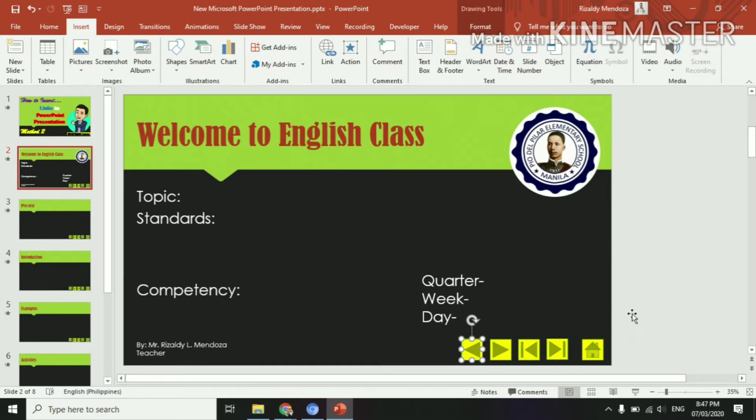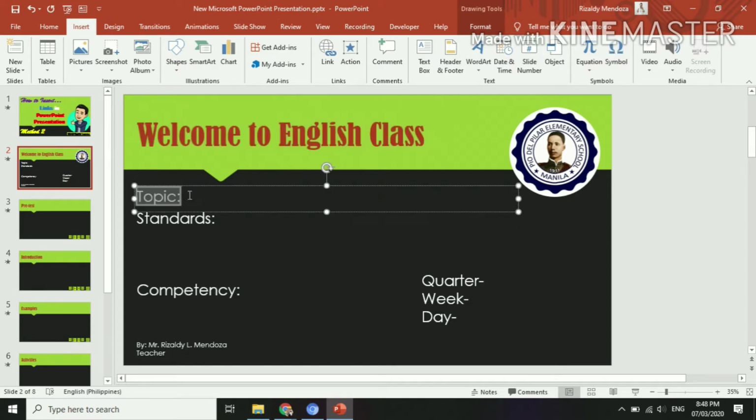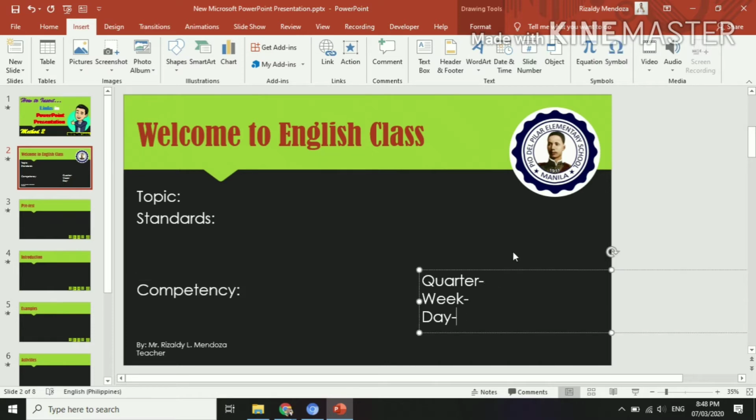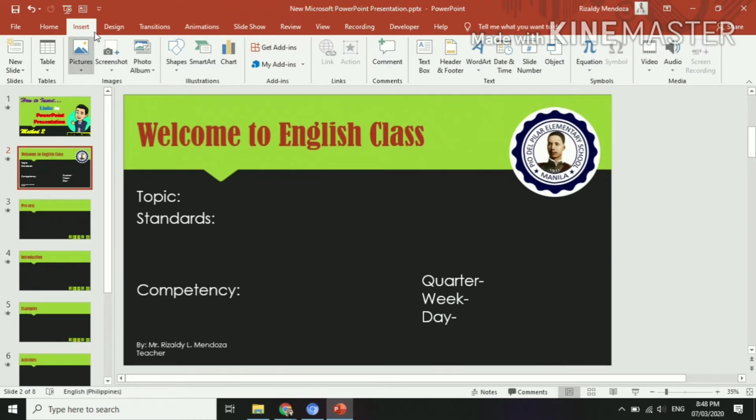So using this one, we can also link our slides to another slide. So let's remove everything, the action buttons, and we will use these links. So with this, we already have the topic, standards, competencies, and this quarter weekday. We can use this one or the logo to link.